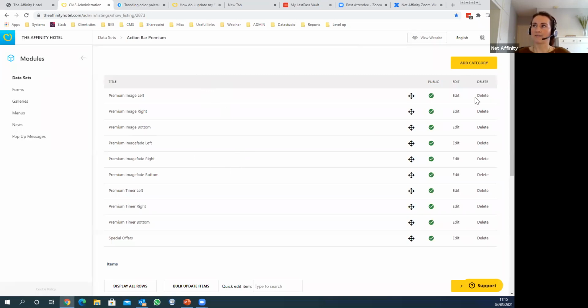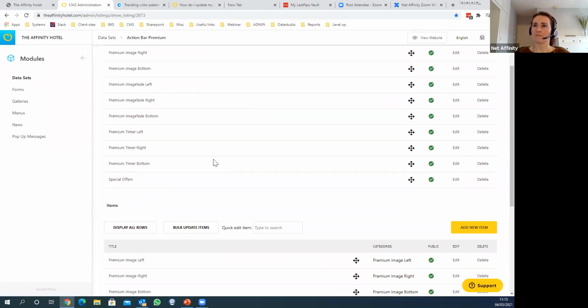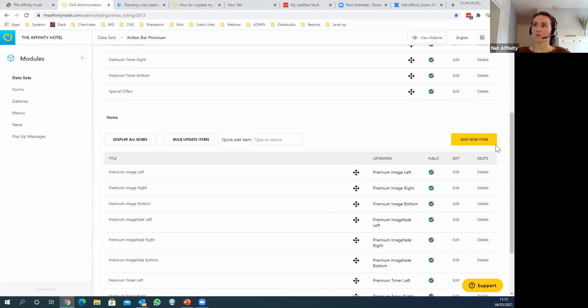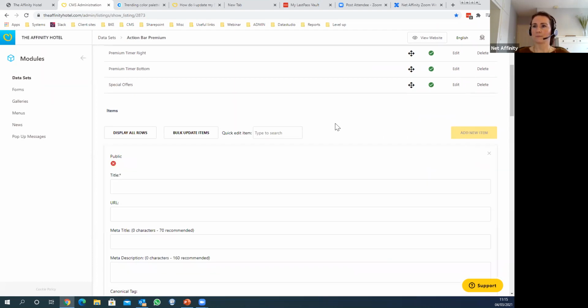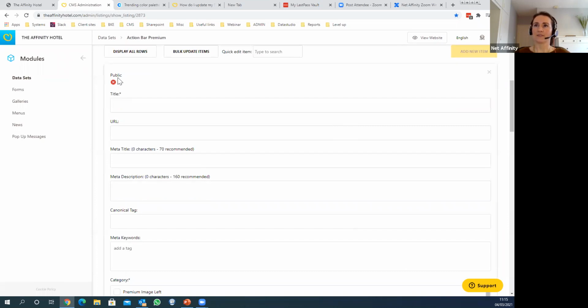So up at the top, we have our categories. And I've created one here, special offers. And in order to create the action bar, we go to add new item. So firstly, you can see here whether it's public, that means whether it's live or not. And you can change that once you're ready for it to go live.